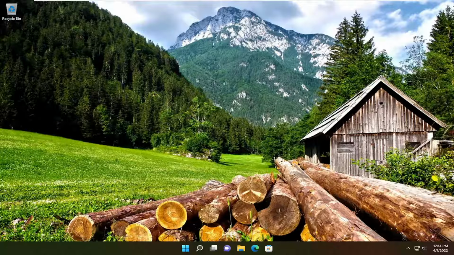In today's tutorial, I'm going to show you how to resolve screen aspect ratio issues you may be experiencing on your Windows 11 computer. So this should hopefully be a pretty straightforward process, guys. And without further ado, let's go ahead and jump straight into it.